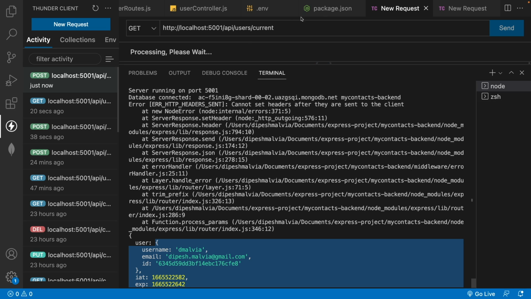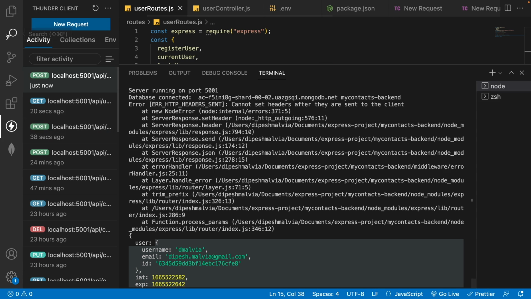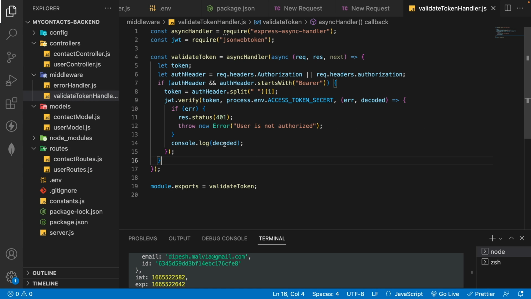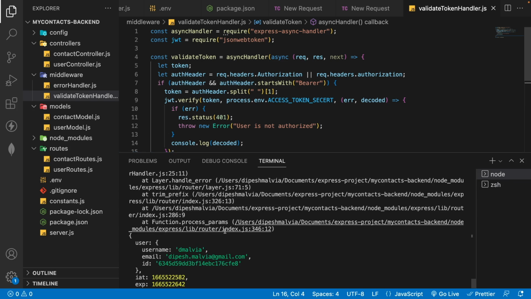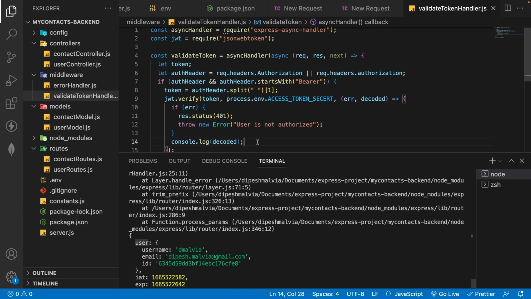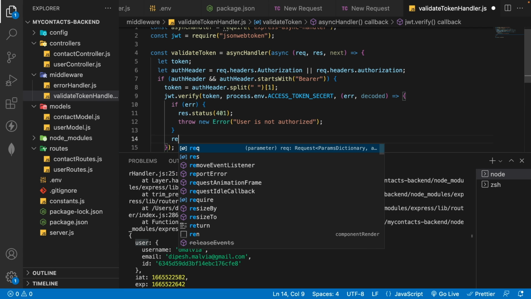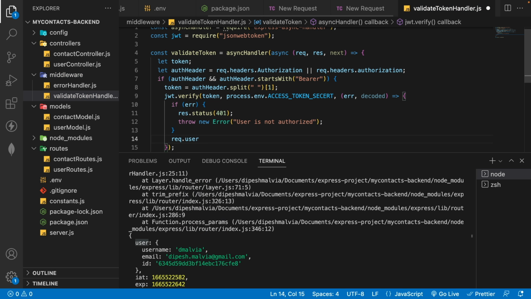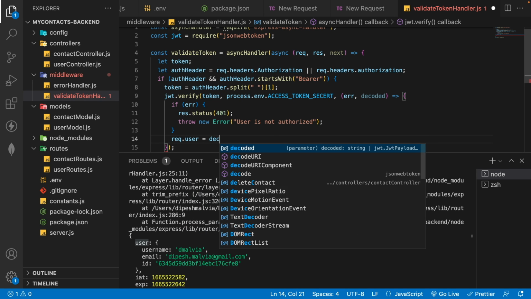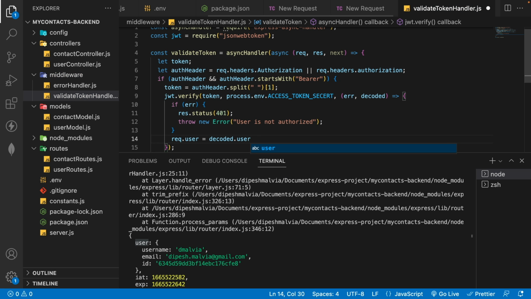And what we will do is let's go to our validateToken. I'm going to go to my validateToken here. And we have the decoded user here. So in the decoded user, we can have decoded.user, which will give us the user information. So this is the user. So I will append this on my request.user, and then I will have this decoded.user. So what I have done here is that I have verified the token and I have extracted the information which was embedded in the token.